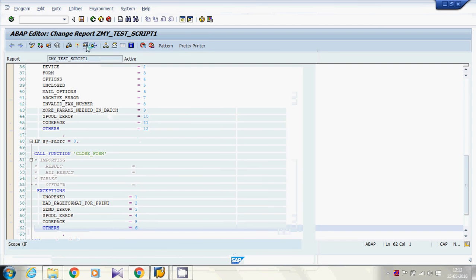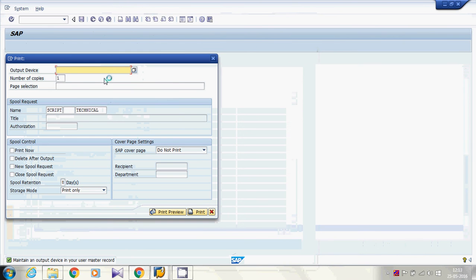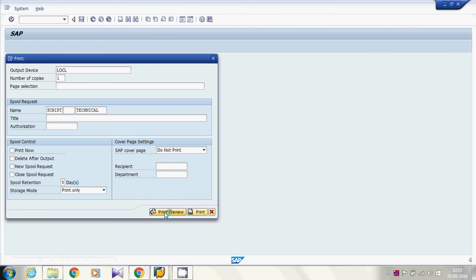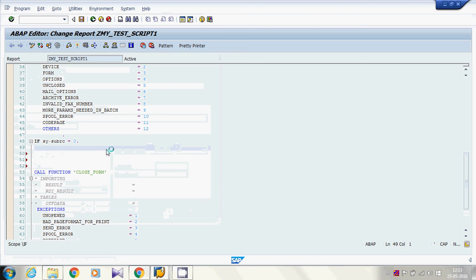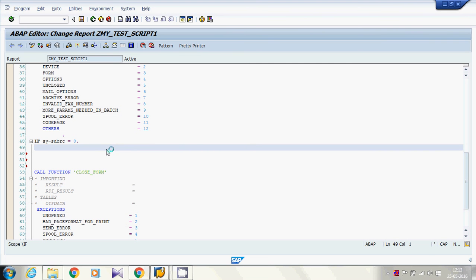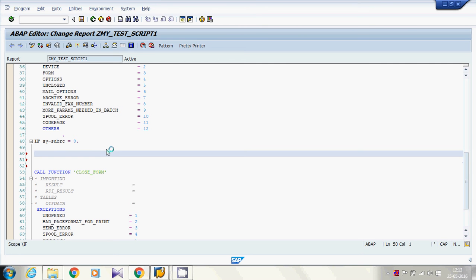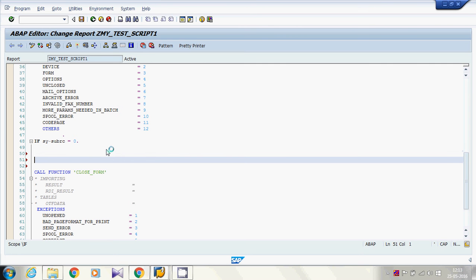As you have seen, there is a pop-up which is calling this script form, and it didn't display anything. Why? Because we did not call any windows here. We simply open the connection and we simply close the connection of the spool. Now let us call the windows.